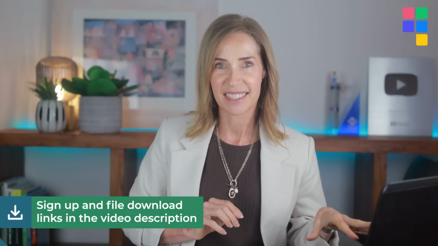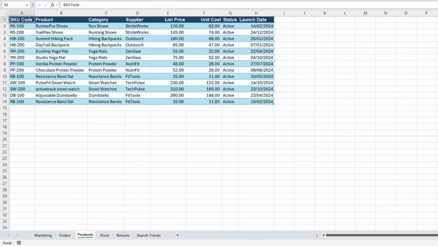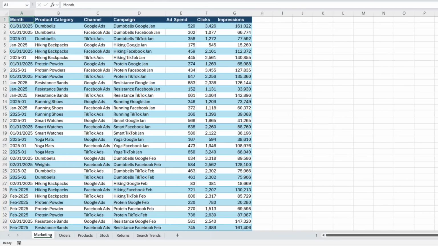I'll use an e-commerce dataset with sales, inventory, and marketing data spread across multiple sheets. The data isn't perfect either. The marketing dates are inconsistent, some are entered as text, and there's a hidden duplicate record. It's the kind of cleaning work you'd normally need to do before you could trust the analysis.